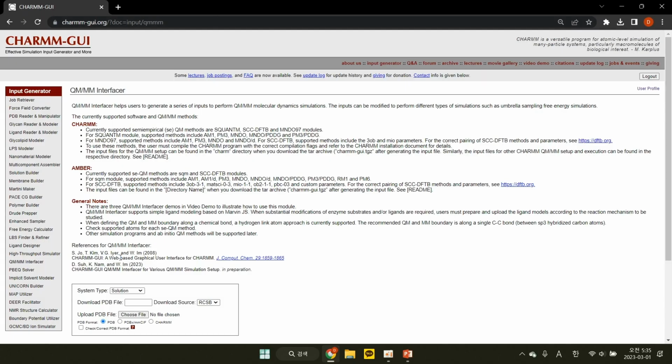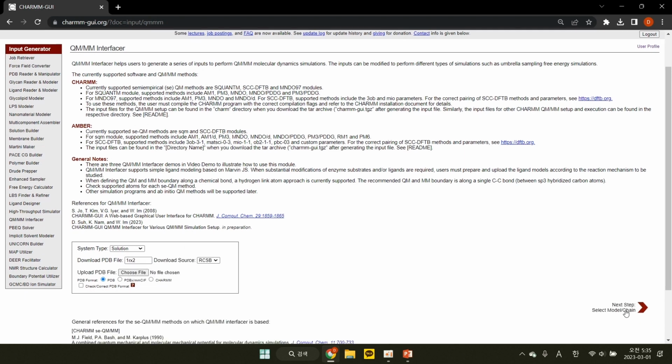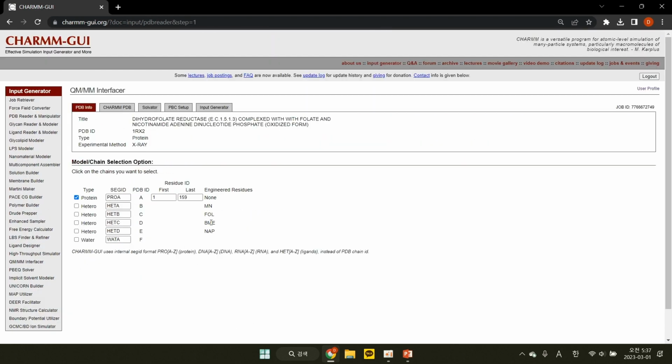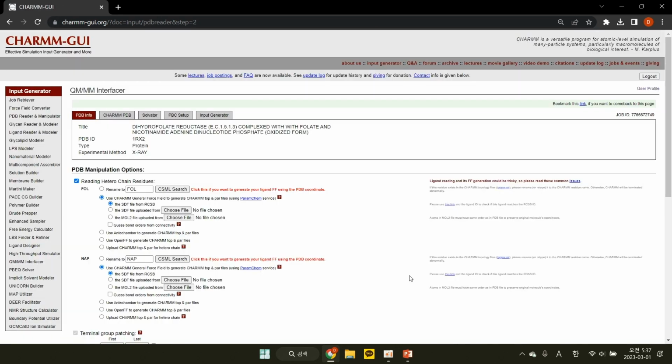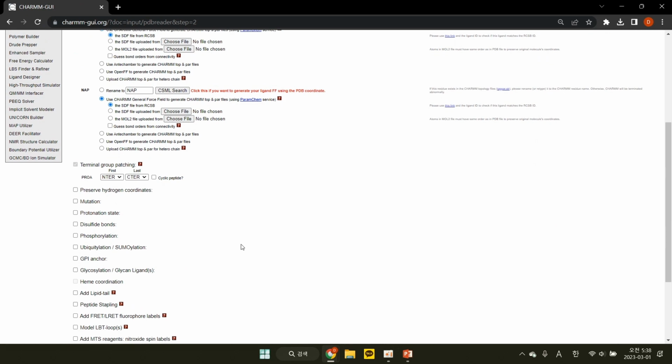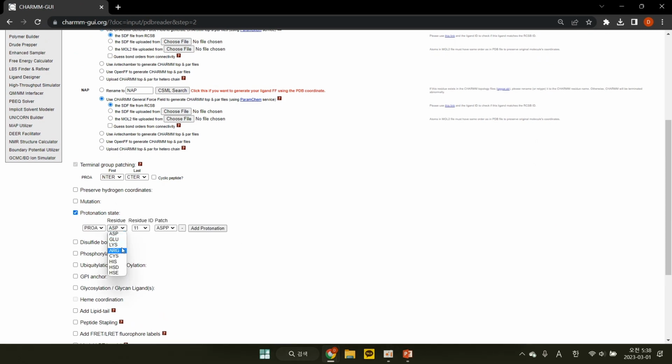To begin, go to QMMM Interfacer, type the PDB ID 1RX2, and click Next. We want to include the protein, both the FOL and NAP ligands and water, and click Next. If we want to modify the protein structure, this is where we would do it. To learn how to use the structure manipulation options, please see the video demos for PDB Reader and Manipulator.